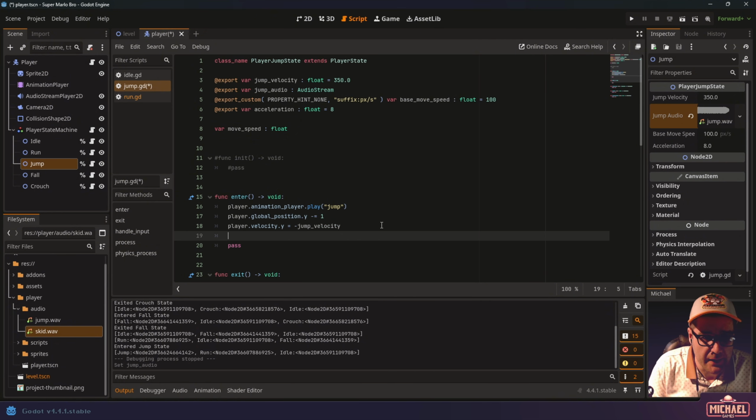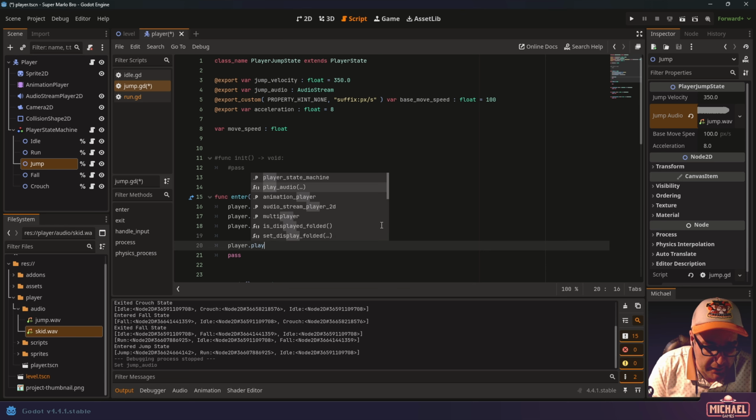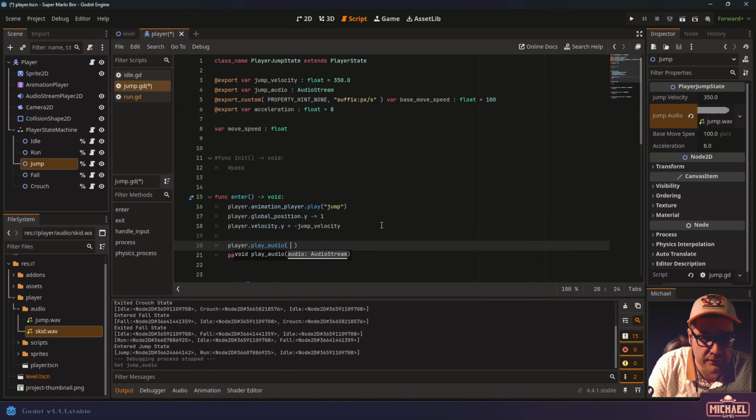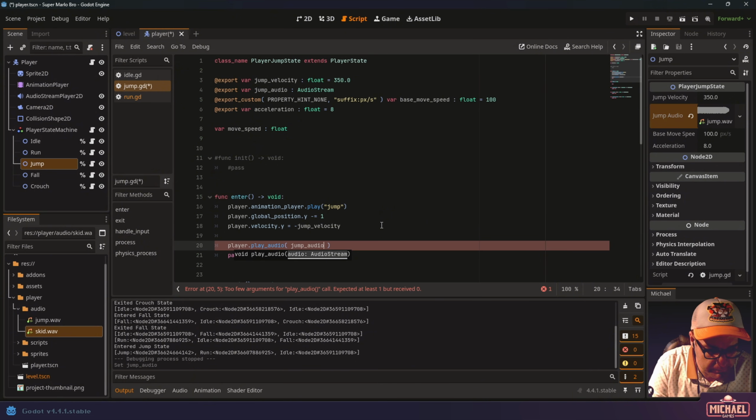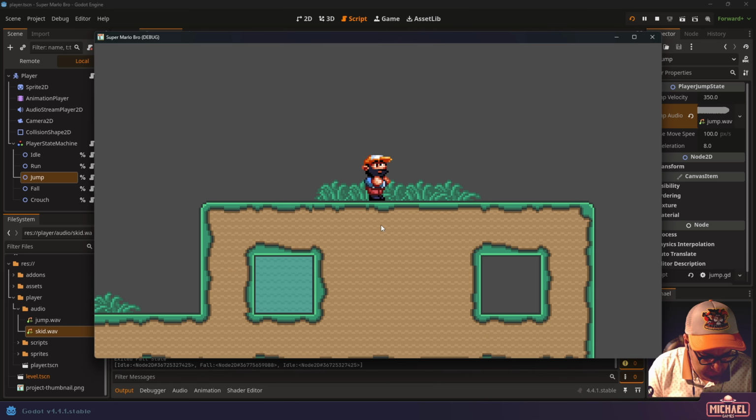And we can also go ahead and play our audio. So I'm going to say player. If you recall, we made this play audio function. So we'll call this, and we'll just pass in our jump audio. And let's go ahead and just run this and see what happens. So from an idle state, I'm going to press jump. And wouldn't you know, it jumped. Obviously, we don't have a condition to leave the jump state, so he's stuck. And we haven't done a whole lot, but that's nice that it worked that well with so little code, right?